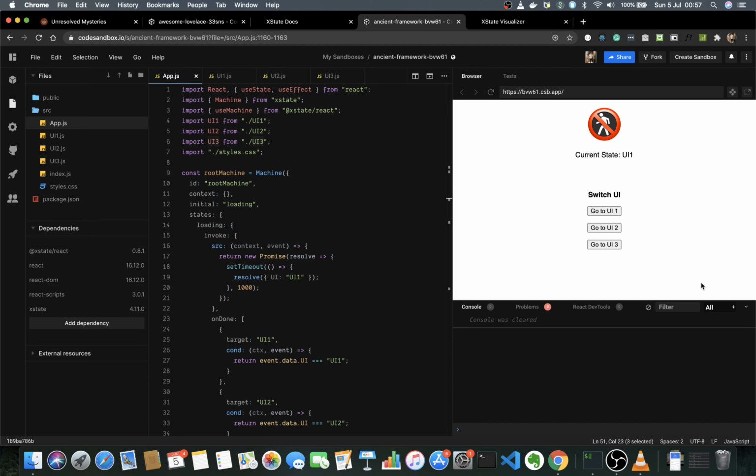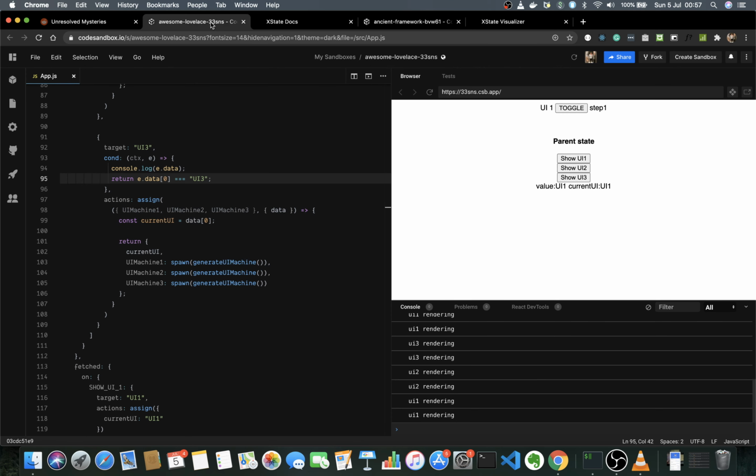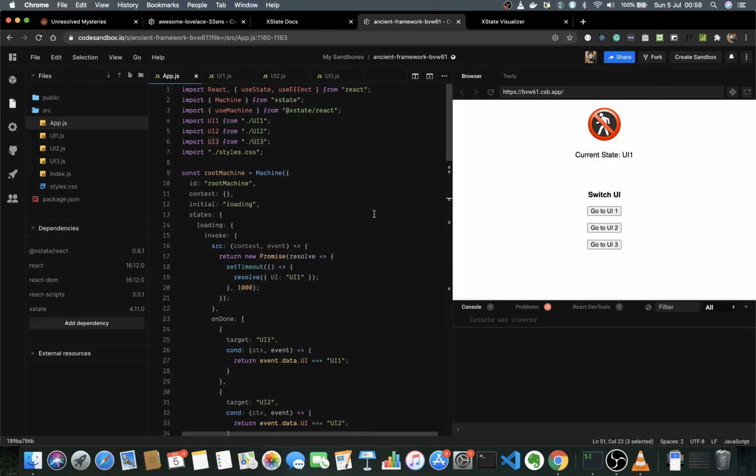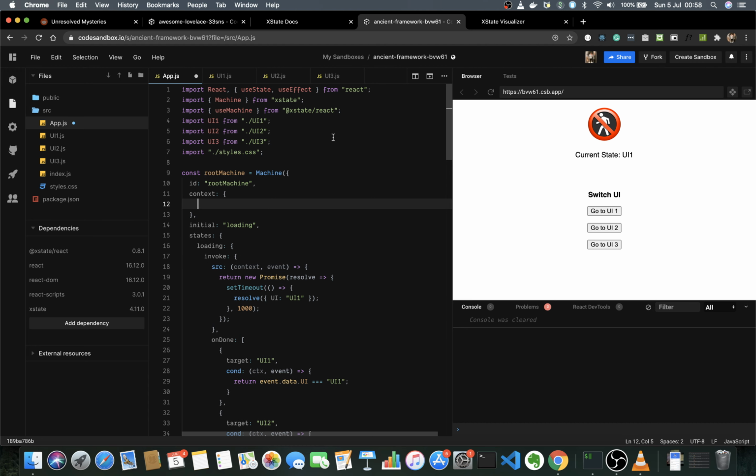Okay, so in this video, if we go to our reference project first, as you can see here, in each of the states we can have some other state as well. So there's one parent machine, and then each of the UIs has separate machines. So we're going to learn how to hook these together. To do that we need to have some context or some memory.